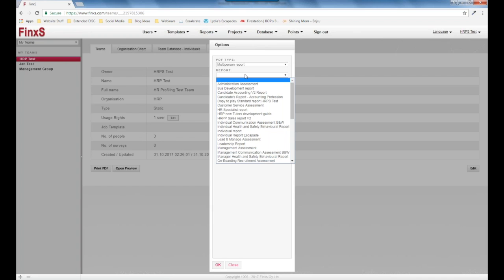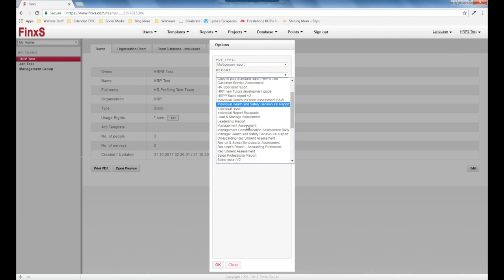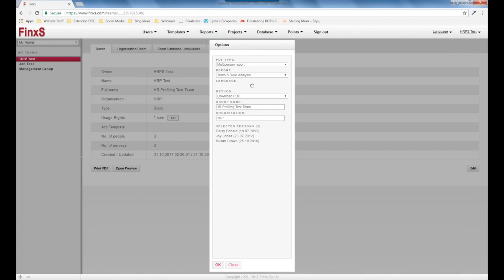So again, click on the drop down box under report, find your multi-person report, so team and build. Make sure that the group has a name and an organisation, and then we'll just click OK like we did before.